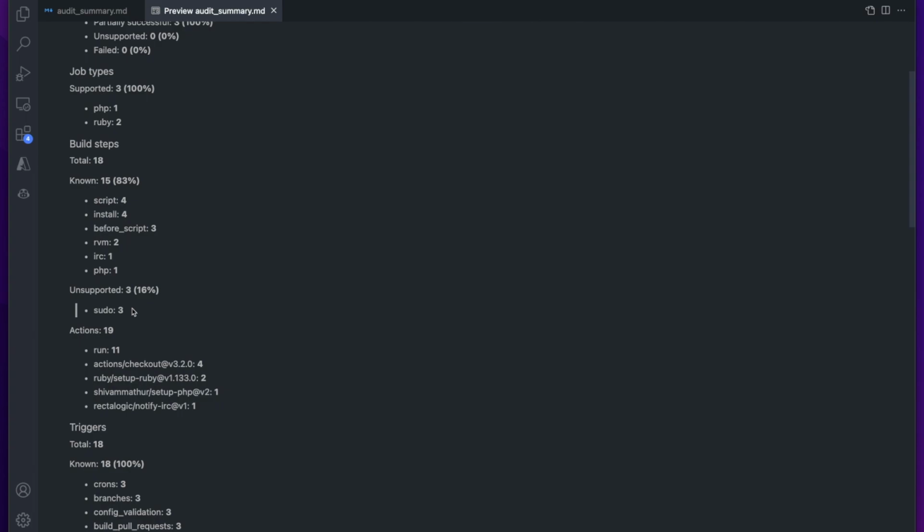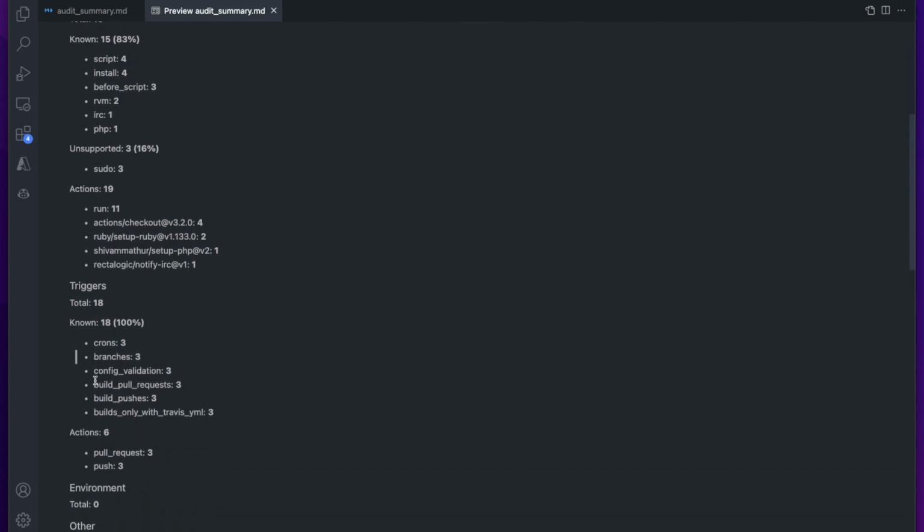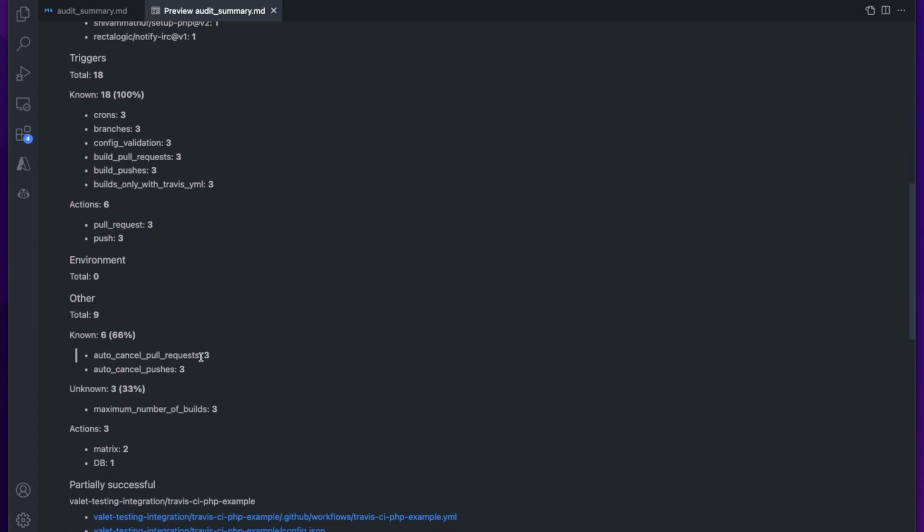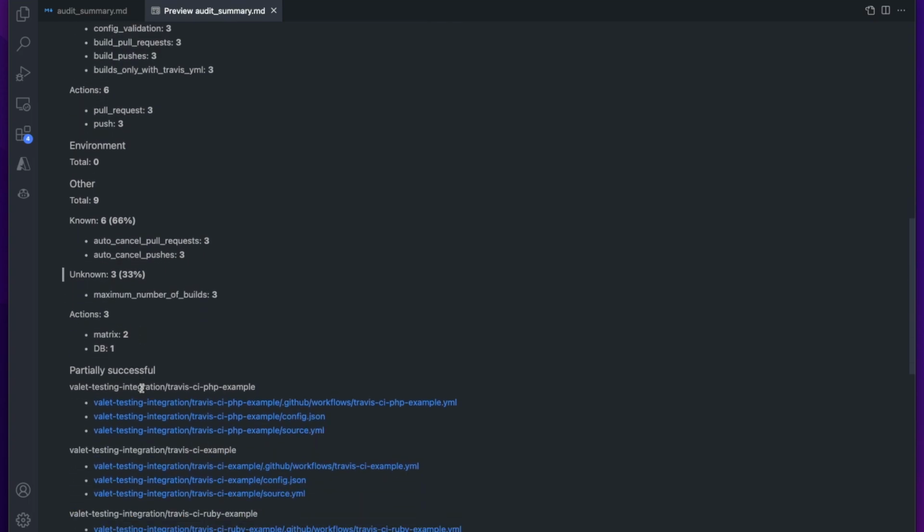a step would be unsupported if it provides functionality that is fundamentally not compatible with GitHub Actions. And then finally here we see a list of all the actions that were used in order to convert these build steps. This descending order list of the most commonly used actions is a fantastic resource to help you plan any security reviews or compliance requirements and helps inform you with what first and third party dependencies you'll be taking once you migrate to GitHub Actions. There's also a similar breakdown here for the build triggers, environment variables, and a random other catch-all category.